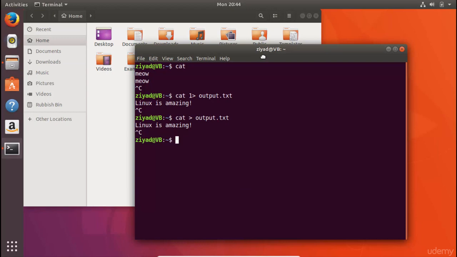Now, you might be wondering about the spacing. So let's take the long form again. The long form is cat 1 > and then output.txt. Okay, but I could get rid of the space there, and that would be fine. But I couldn't add a space between the 1 and the greater than.